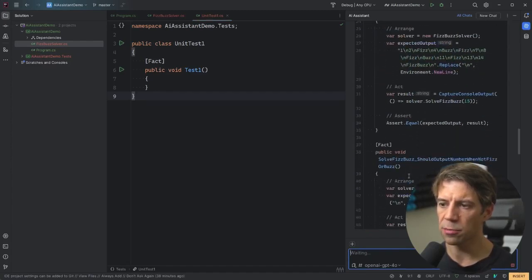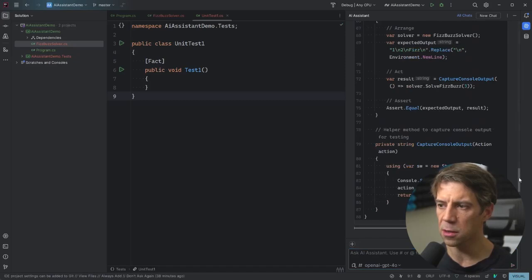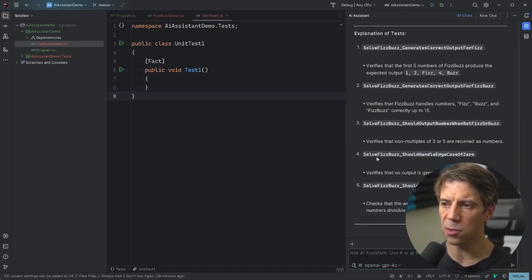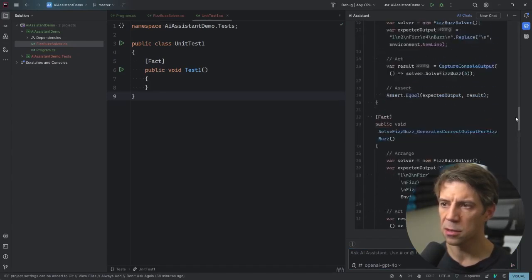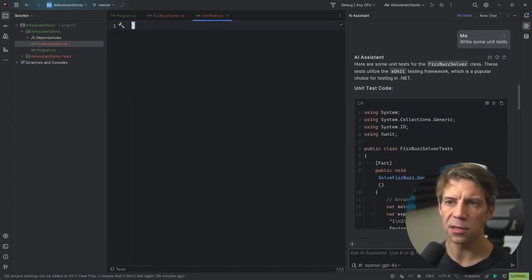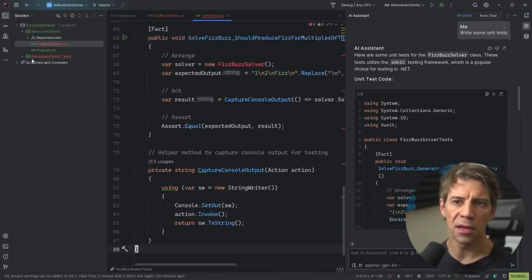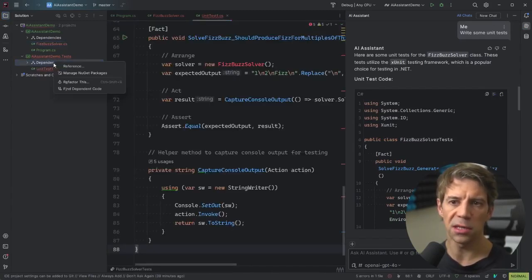So it's writing me a whole bunch of unit tests. If I scroll right down to the bottom, it's explaining them all as well, which we won't read through now. If I get rid of this, and I'll say insert snippet at caret, and that's done that. It's not going to be able to find it because it needs a project reference.